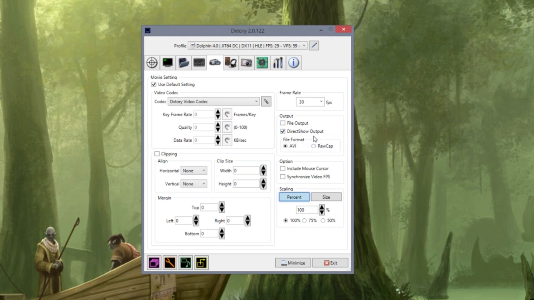Direct show output is going to output this as a video device, just like a webcam or something, and then you can open that in Open Broadcaster. It's freaking awesome. So go ahead and output this as a direct show output. There you go. And these are some options here.